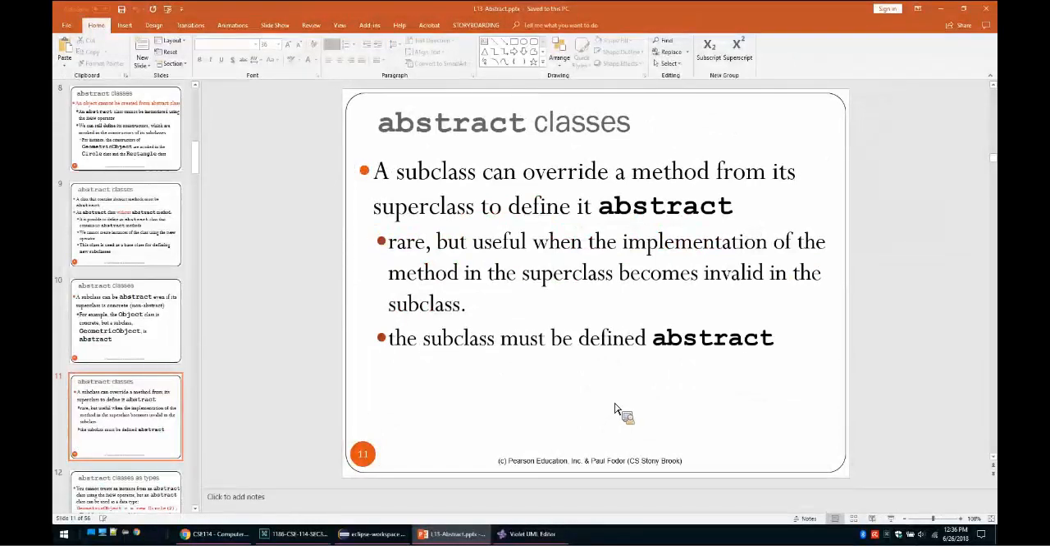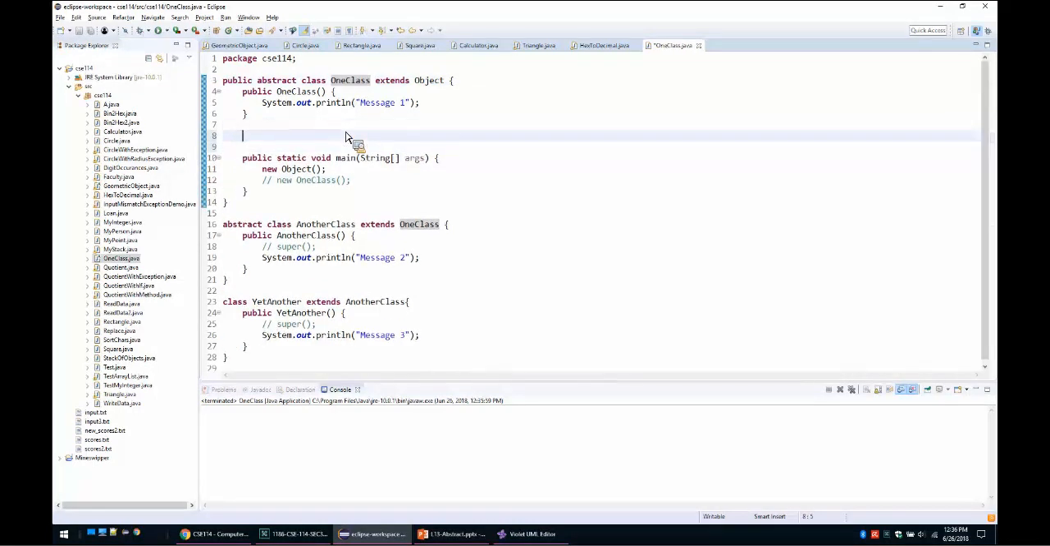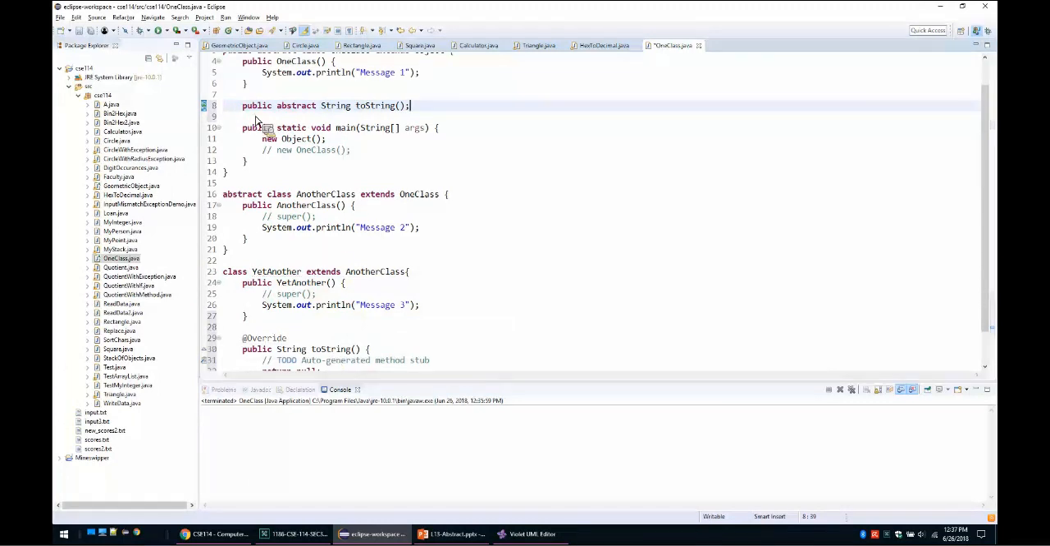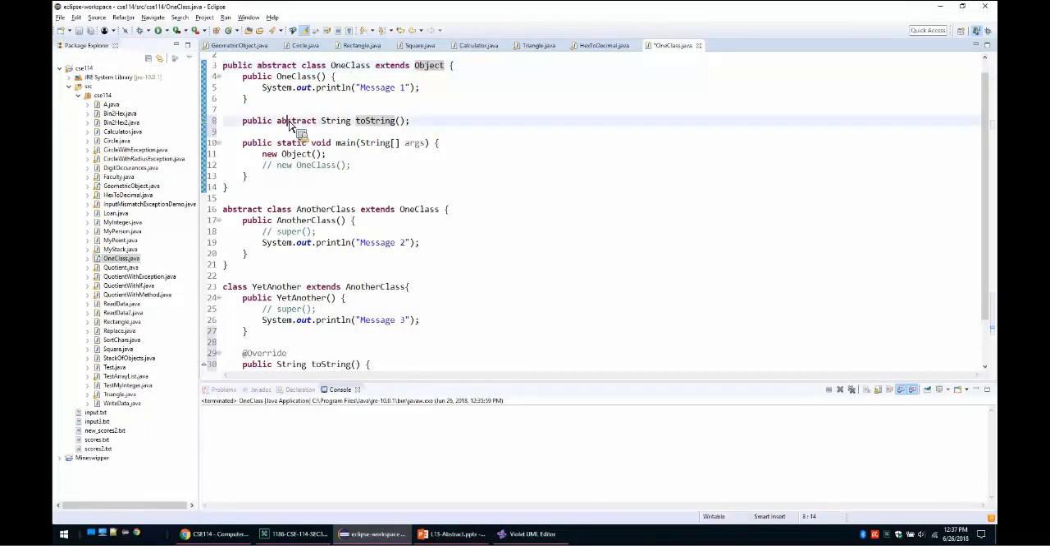So let's again see an example. For instance, we can define in one class the method toString to be abstract. So now we are actually forcing the subclass yet another to implement that method toString. So we can define a method that was defined in the superclass concretely. We can define it as abstract in an abstract class.